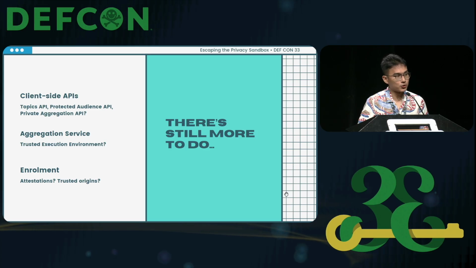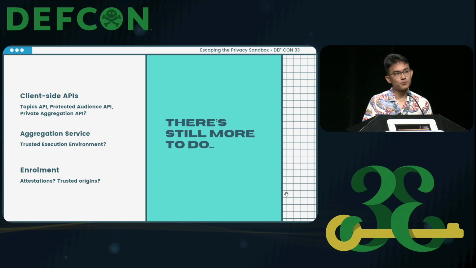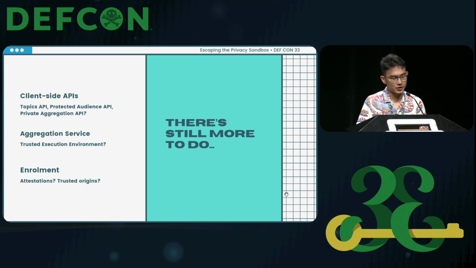So there's still a lot more to do with regards to the Privacy Sandbox. For example, the client-side APIs: what I presented today is only a small portion of all the browser-side APIs. There's a Topics API, a Protected Audience API, a Private Aggregation API, and I haven't even dealt with fuzzing any of these APIs. So you may want to look into the actual code that implements this in Chrome and Chromium-based projects.